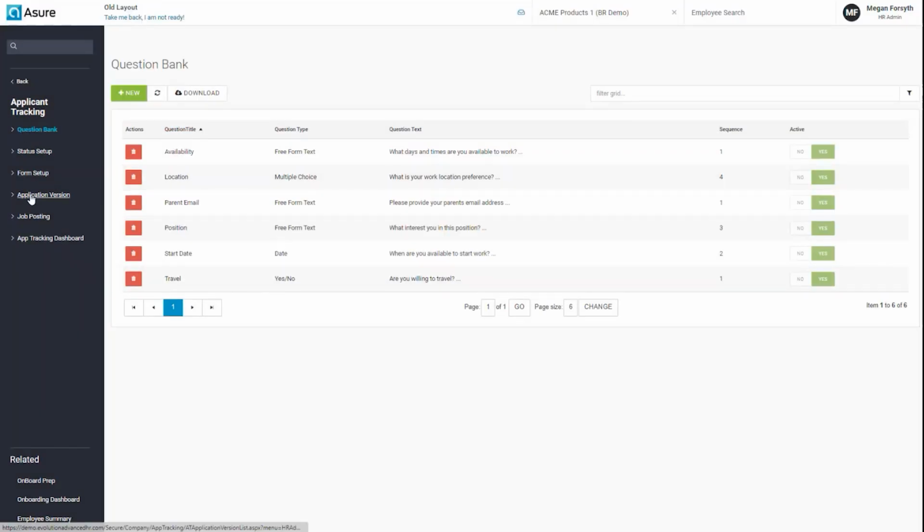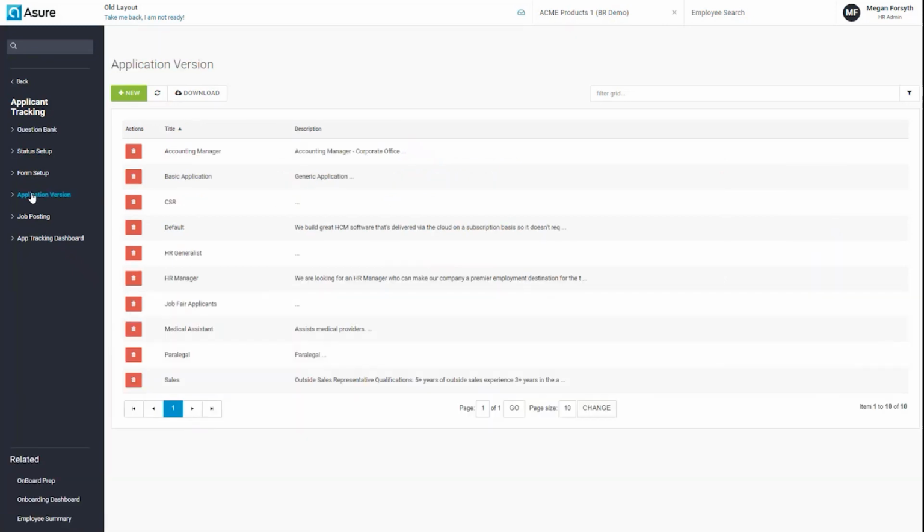You can set up as many application versions this way as you need. So you could have an accounting manager version with accounting questions. You could have a sales version with sales questions.